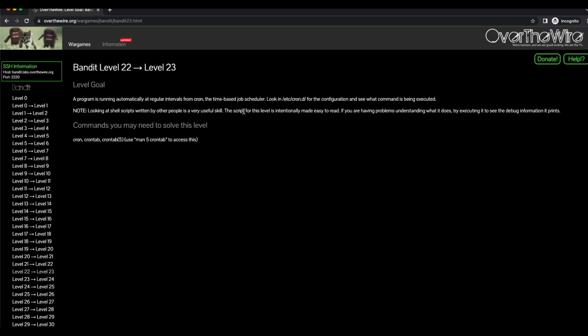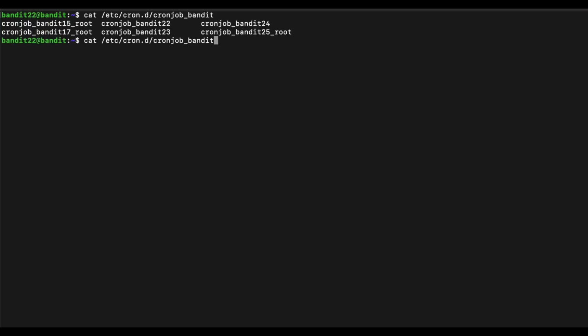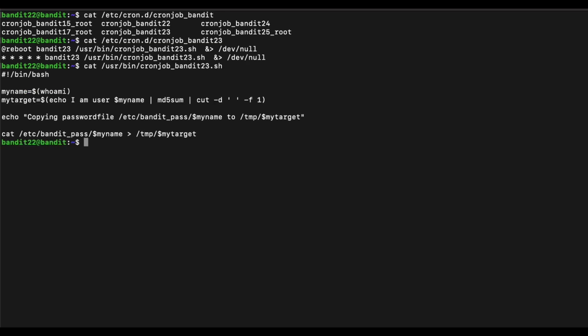Looking at the description, it should be related to the cron job again. So let's check out the cron job for Bandit level 23. Let's check out the content of the shell script.